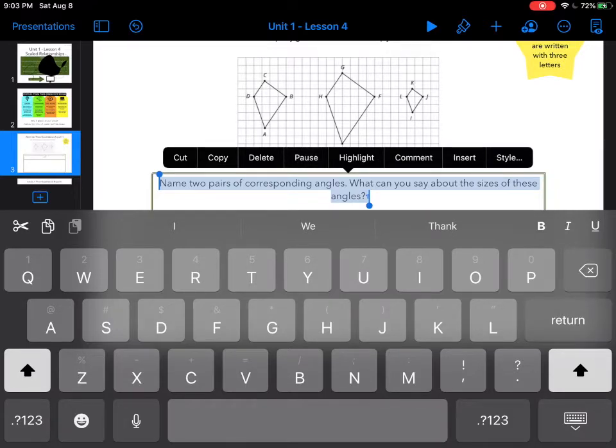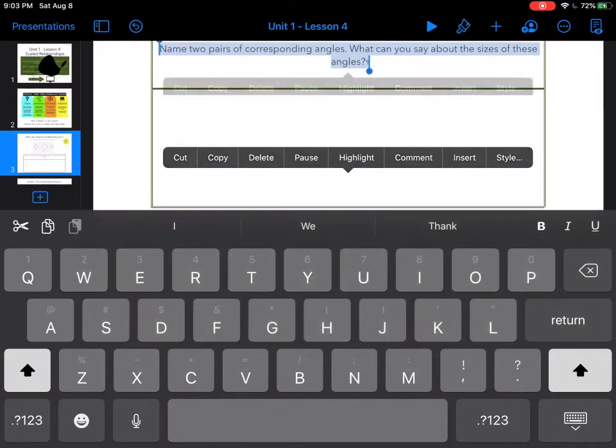Name two pairs of corresponding angles. What can you say about the sizes of these angles?